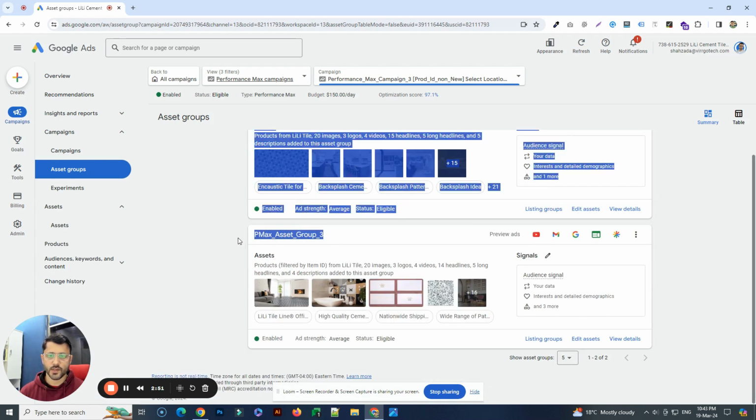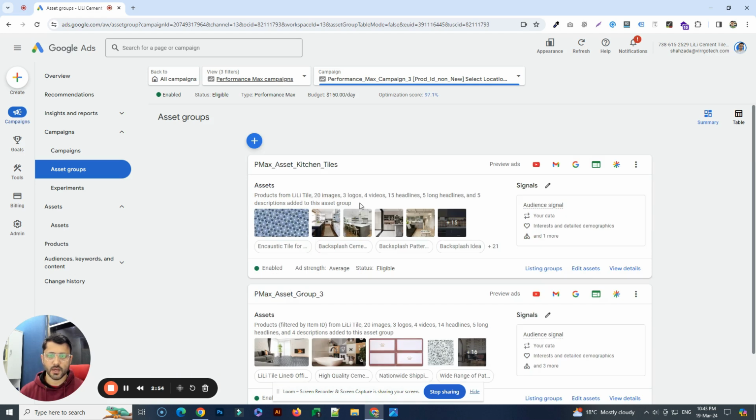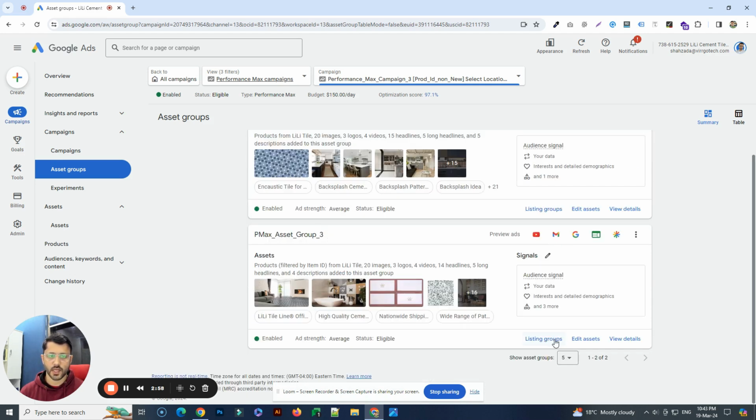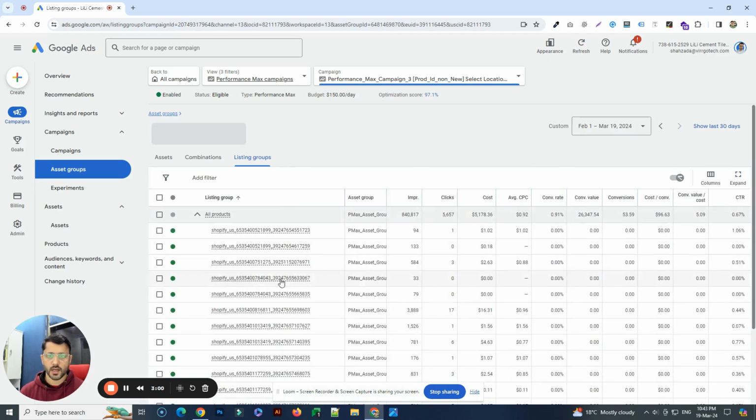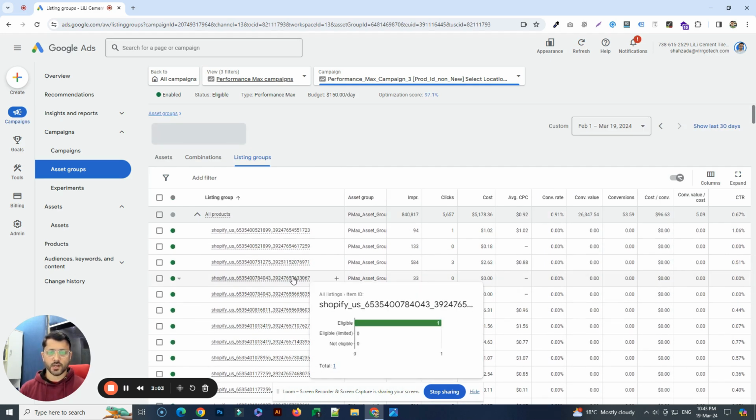The right one was this one, PMEX Asset Group 3, not this one. As I mentioned, there are no products included within this one, so click on this one. And I'm seeing this list of products.